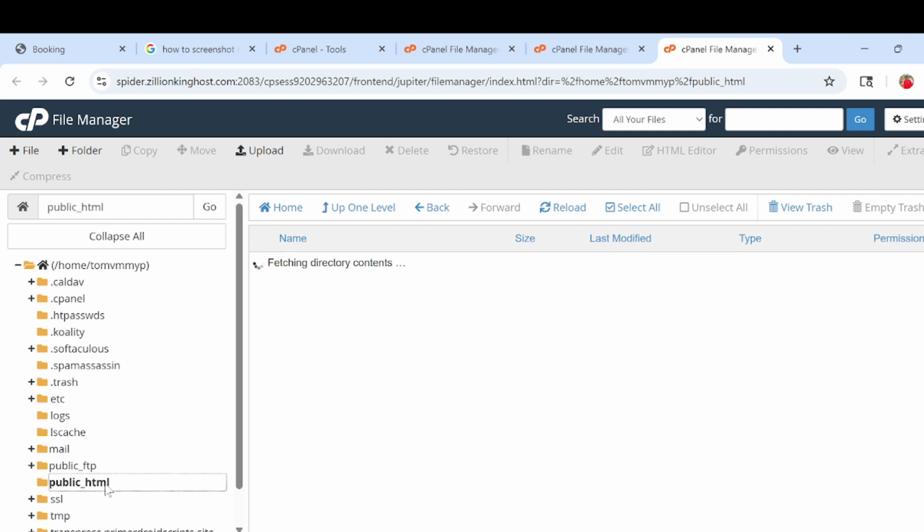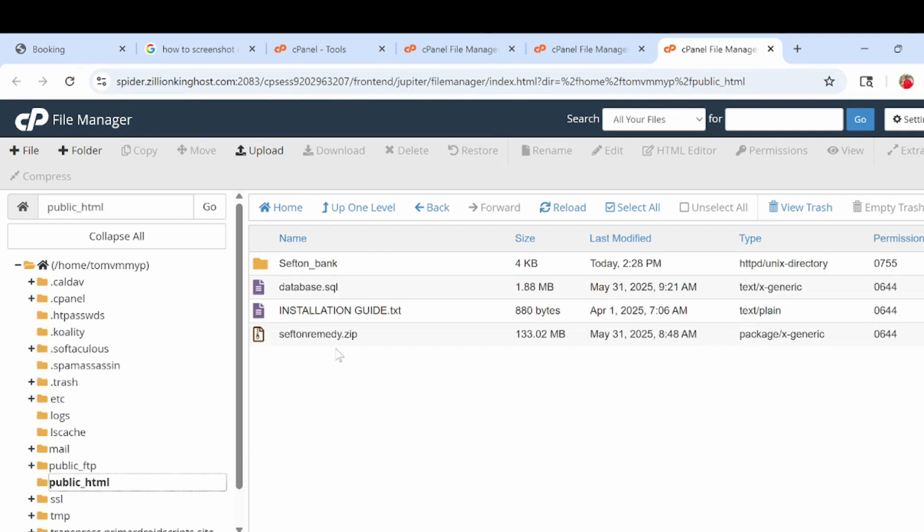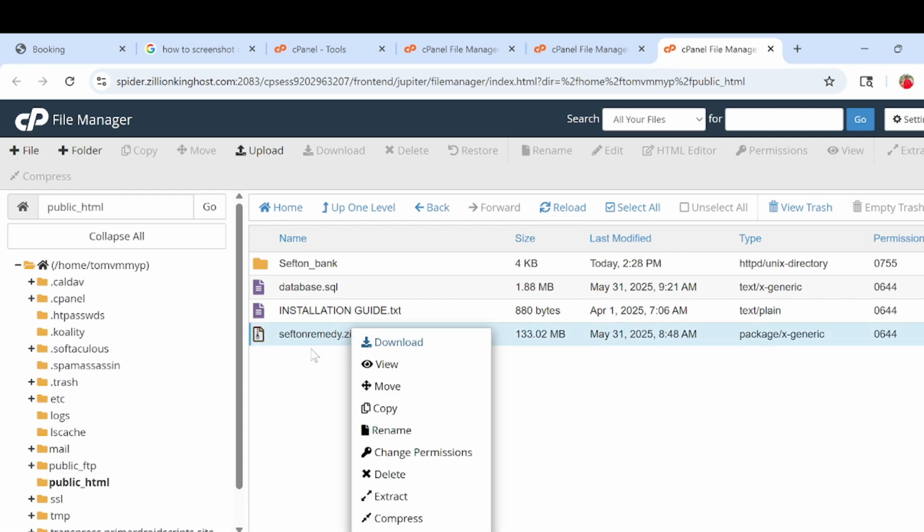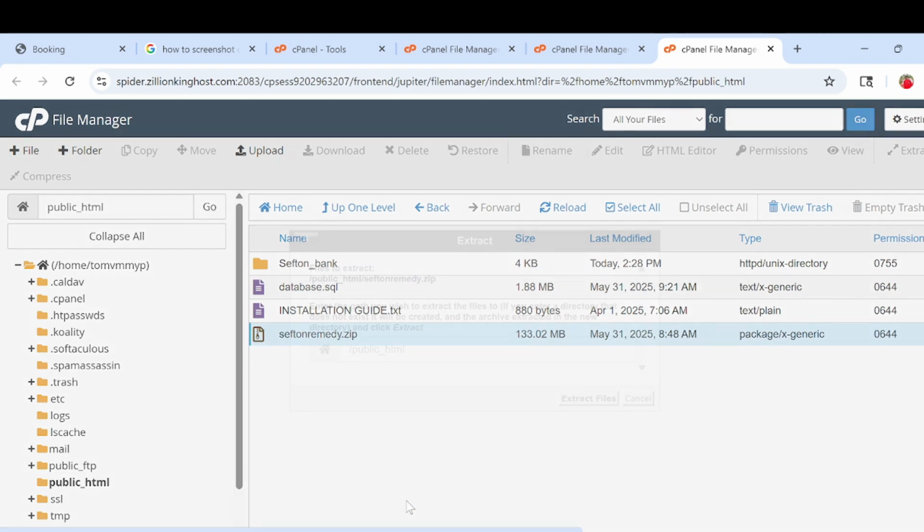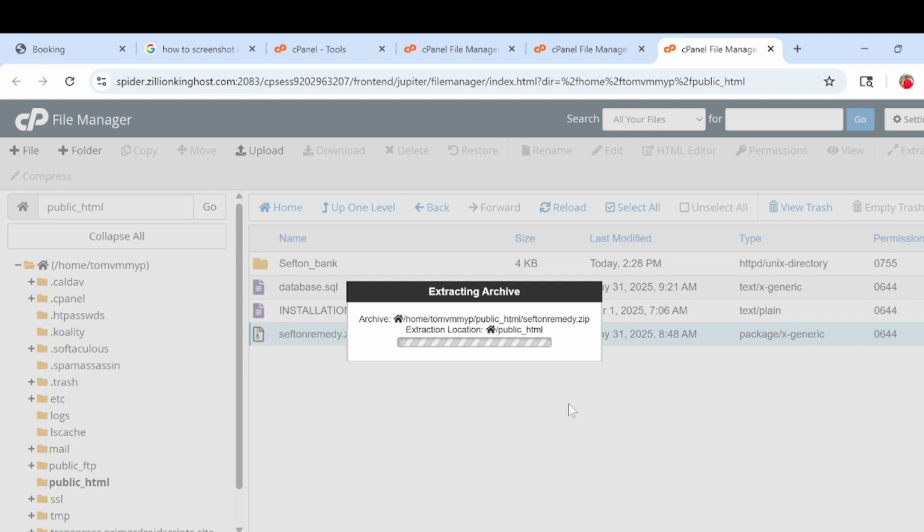Now let's check our public_html. All right. Now this zip file, we need to extract and get the content from it. So you just right click, then click on extract and click on extract files.